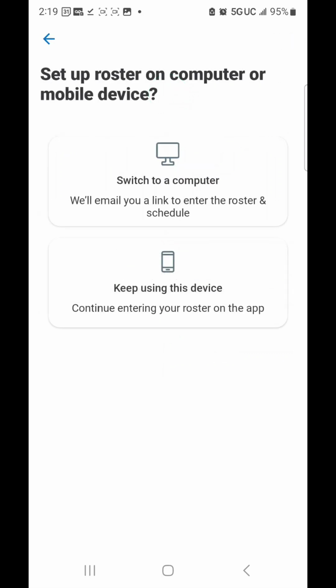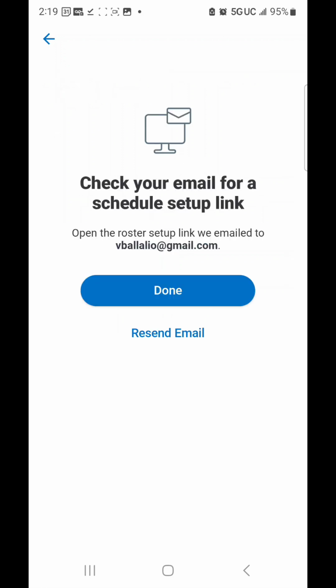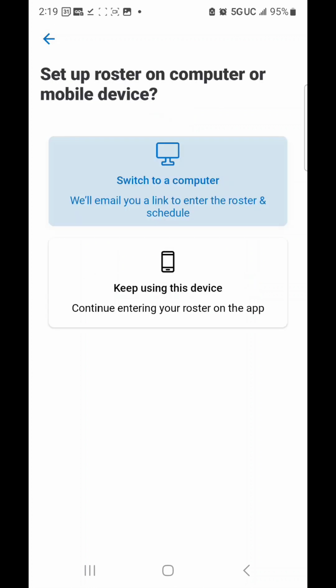Now you have an option to switch to a computer if you'd prefer to type this out with a keyboard, or keep using your phone. If you do switch to a computer, this is what will pop up. You will be getting a link emailed to you. You'll select that link from your email. It will automatically take you to the GameChanger homepage for your team. And then you can go ahead and use your keyboard to type in your roster. You could also do that with your schedule. For me, I'm going to show you how to keep using this device.